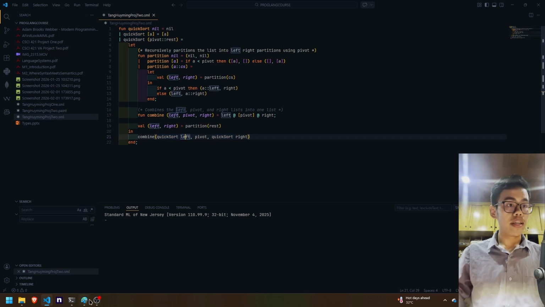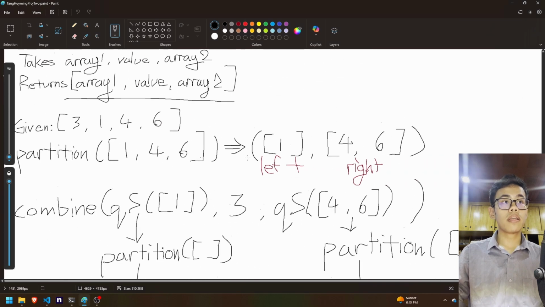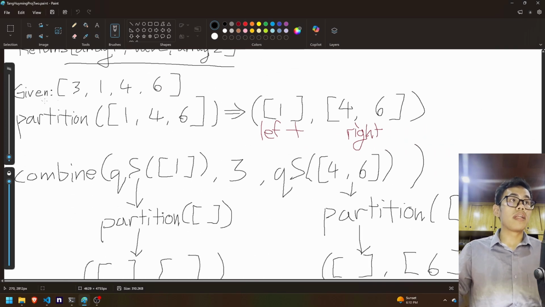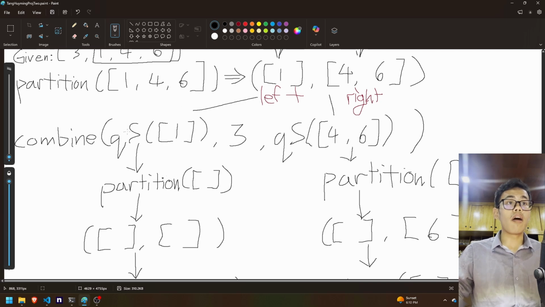So here is a drawing to explain what the quicksort algorithm does. Let's say given a list 3, 1, 4, 6, the first call to quicksort will call partition with res. So res in this case is 1, 4, and 6. Partition will return a tuple of two lists. One being the left sublist, where 1 is, because 1 is less than 3. 4 and 6 are in the right sublist because they are greater than 3. Then it calls quicksort on 1 and quicksort on 4 and 6.